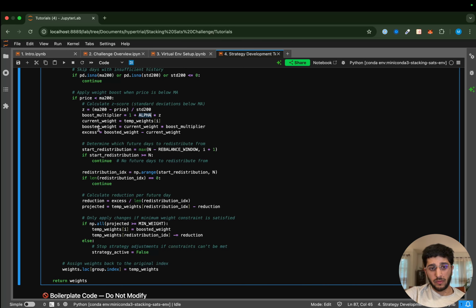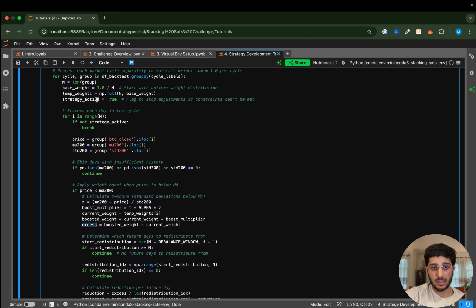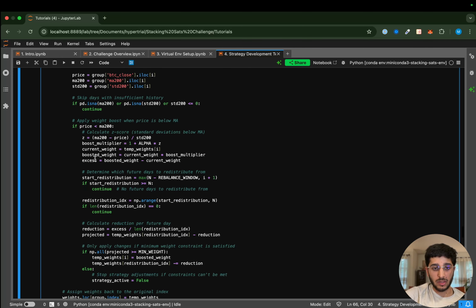So now that we've done that and increased the spending on that particular day where the signal is present, we do have to track the excess budget that we're introducing. So we introduced a baseline weight of 1 over n for each day, but now on this particular day we spend more than 1 over n. We've boosted that amount. So now we have to redistribute and rebalance.